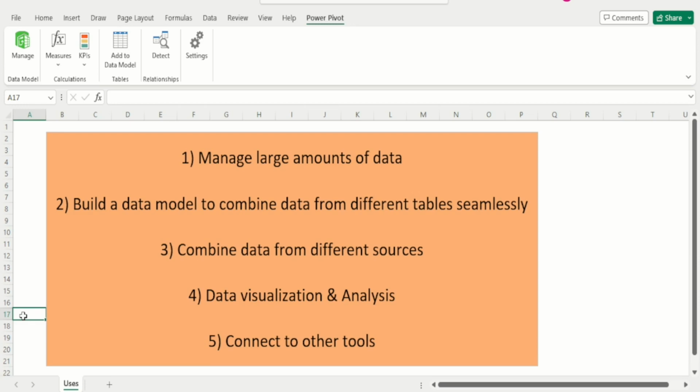Power Pivots is built on DAX. Now what is DAX, you might ask? DAX stands for Data Analysis Expressions. Is it a programming language? Not really. Is it a query language? That's also not quite true. The answer probably lies somewhere in between.